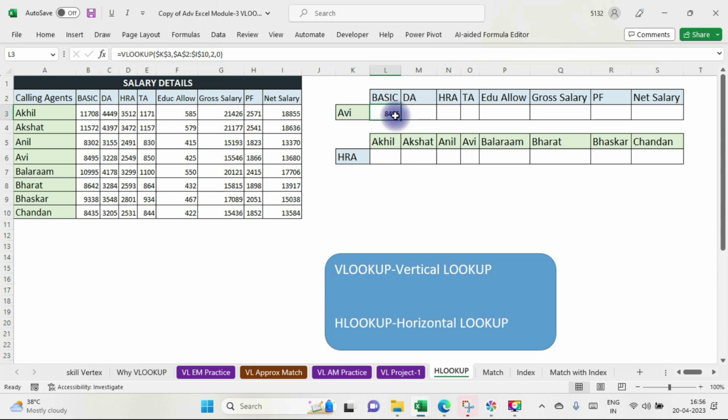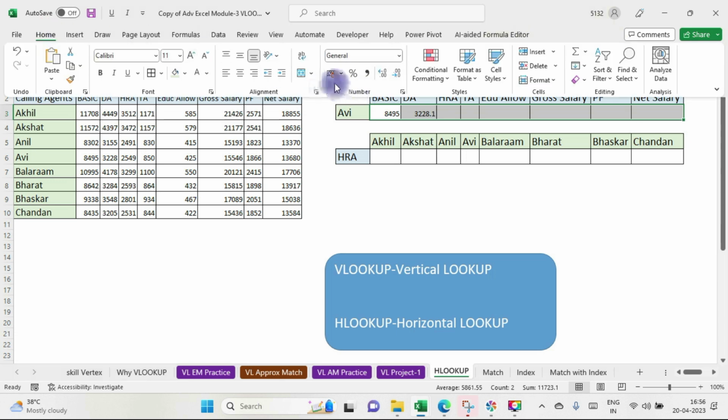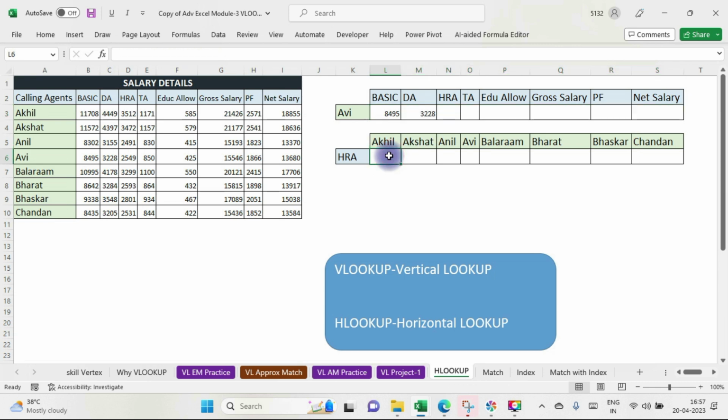And now if I try to drag it, the only thing I'll be required to do is go and change the column numbers here. If I make it 3, I'll get the DA value for Avi. So similarly, we can find all other details which we are looking for. Now, if we want to find HRA or DA or basic for all these employees or the calling agents, we will use the HLOOKUP formula.